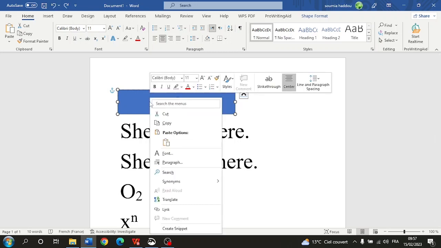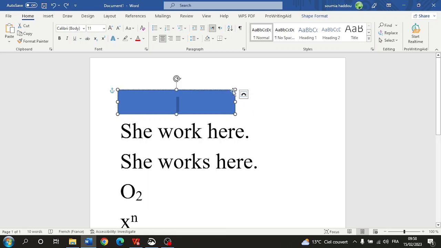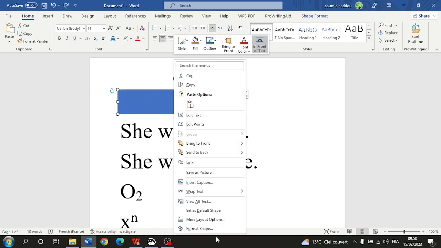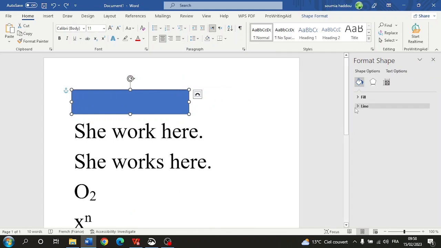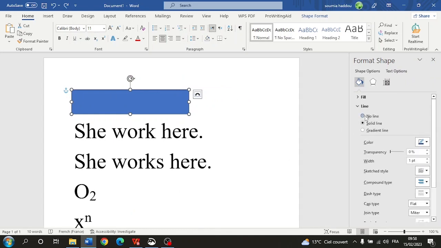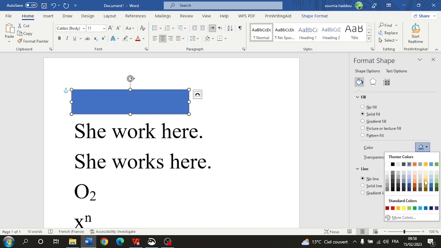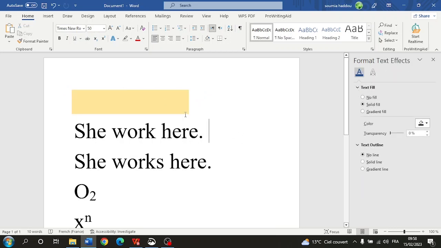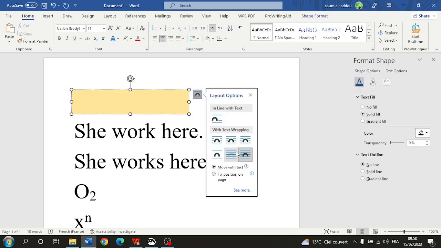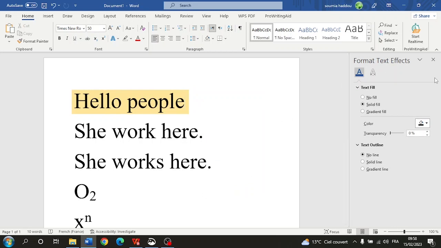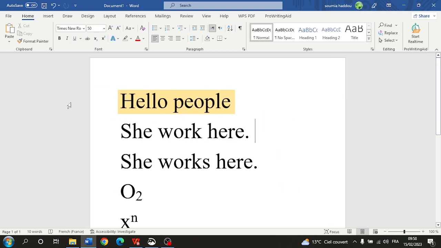Before making it behind the text, let's just choose the color and some stuff here. So go to Format Shape. And the line, we don't want a line, no line for our shape. And the fill, for example, solid fill. So let's look for a beautiful fill, for example, this one, right? And now we're gonna make it behind the text. And here is our beautiful highlighted text with this, not brown color, not orange, this type of color, right?